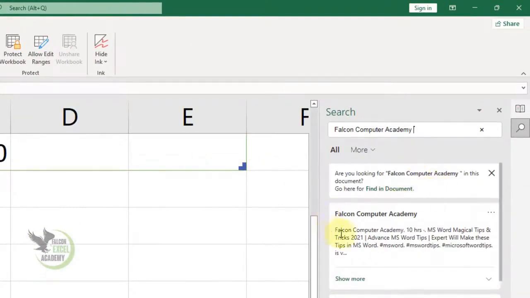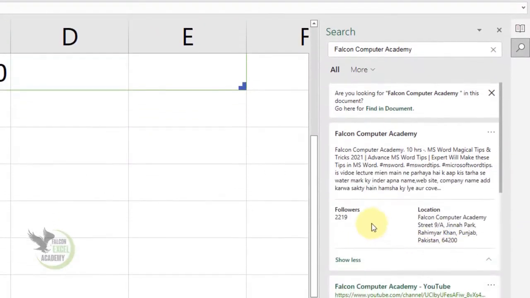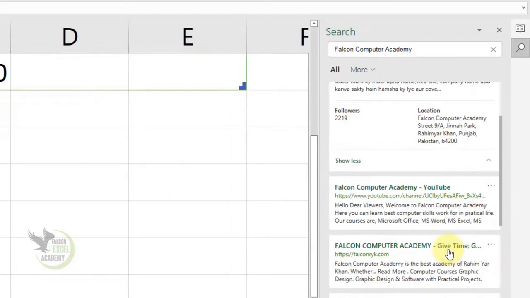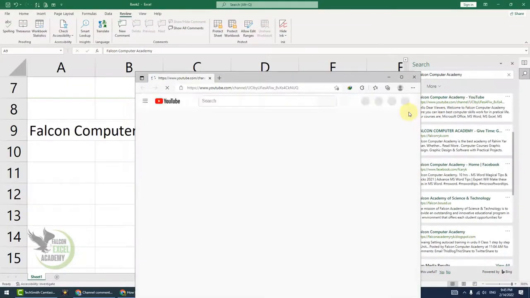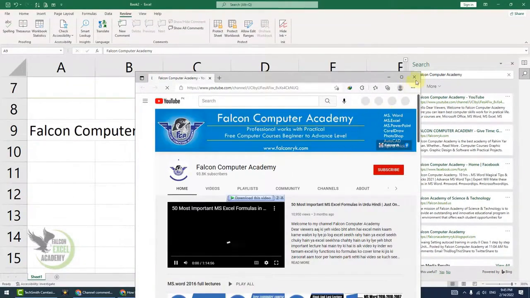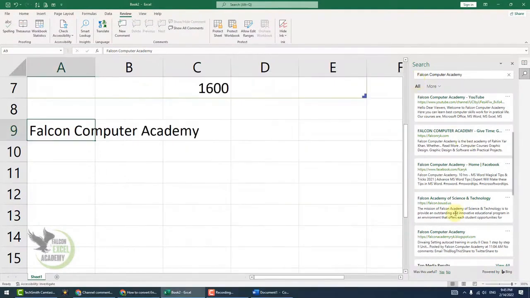For example, here it shows Falcon Computer Academy Magical Tip, which is a lecture I uploaded on YouTube, and it tells you about that. Then by clicking on show more, it gives you more details like followers, then location, then address. Everything is shown here for me. And after that, see here, Falcon Computer Academy. This is the YouTube channel. When we click here, you can see that they have also provided the link to the YouTube channel. Now, as soon as you click, you can see that you are getting information about it here. In this way, you can type any word here and get information about it.